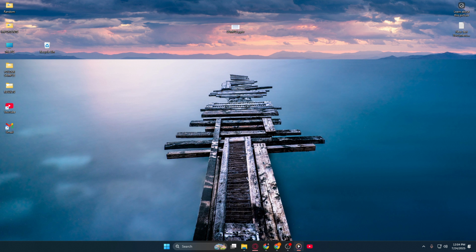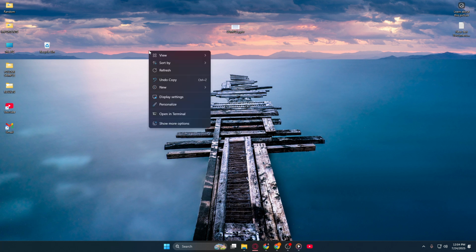Feel free to minimize any open windows or applications to reveal your current desktop layout. Once you have a clear view of it, it's time to get hands-on. Simply perform a right-click anywhere on your desktop background. A menu will pop up, offering you several different options related to how your desktop looks and operates.